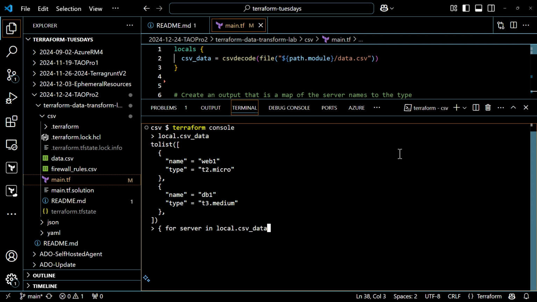Now the object we're iterating over is local.csv data, which is a list. So I'm only going to need a single variable, I'll call server, to hold that information so I can query it. After the local.csv data, I'll put the colon, and then the assignment is going to be server.name, that will be the key, and we're going to assign it the value server.type. I'll close the curly brace and hit enter, and boom, that's exactly what we want.